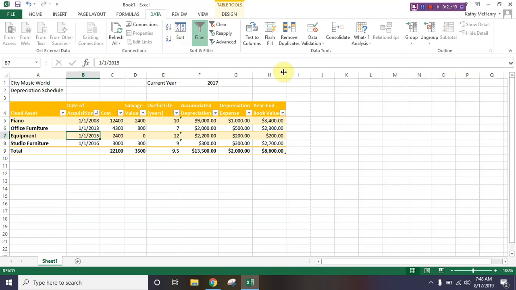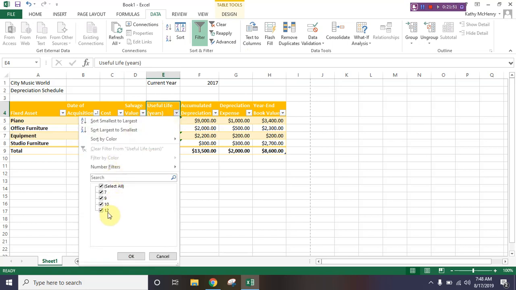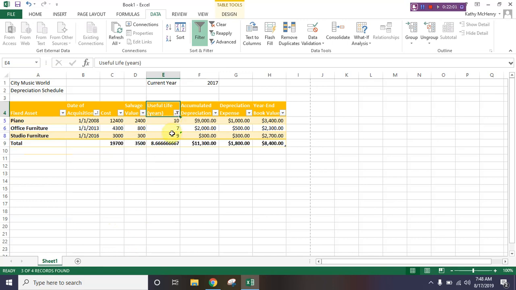Now go to E4. E4 is our useful life. If we click the drop-down box, here we can say we only want things with certain useful lives. Okay, we're going to remove the check mark next to the number 12 and then click OK. So it's going to only show us the items that have a useful life that is not 12 years. And you'll notice when we did that, all of our totals in our total row also changed. Our equations didn't change, but our ending totals changed.